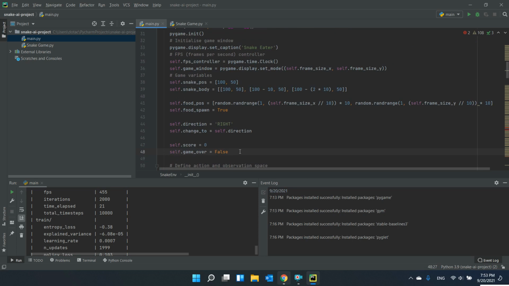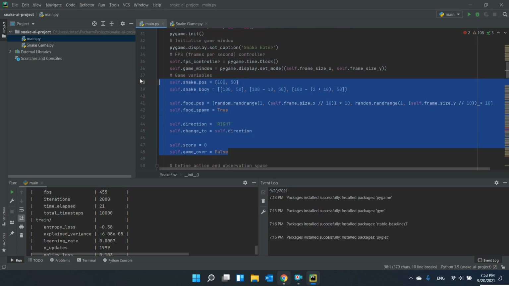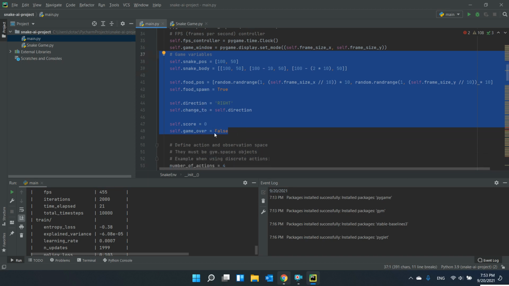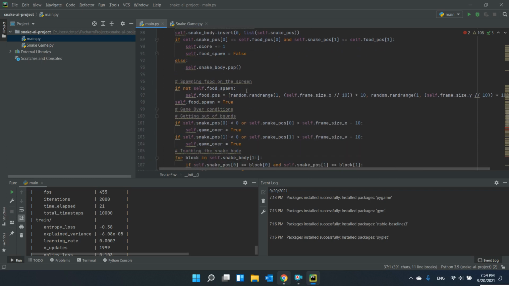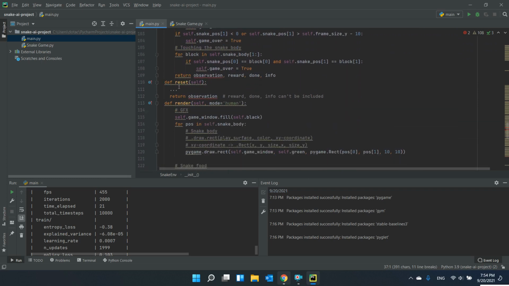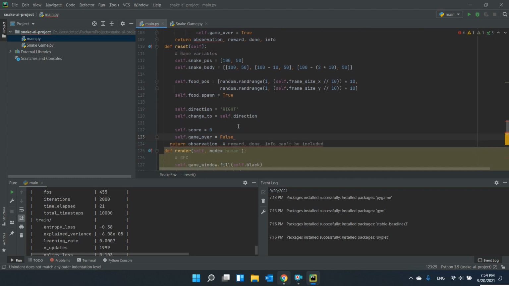So the values that change as you play the game are these in the middle. Snake position, snake body, food position, if the food is there or not, the snake direction, the change to and the direction variables, the score, and the game over variable. So for that, let's take this and put that in the reset function, as we can see here.